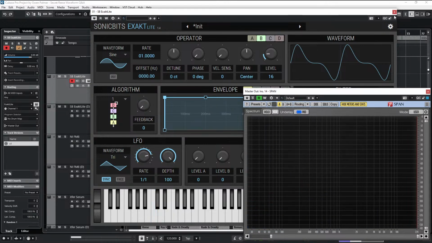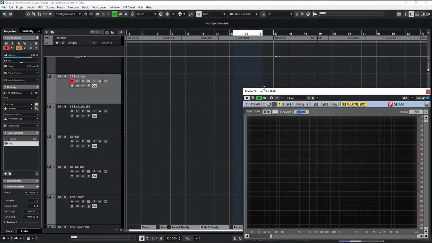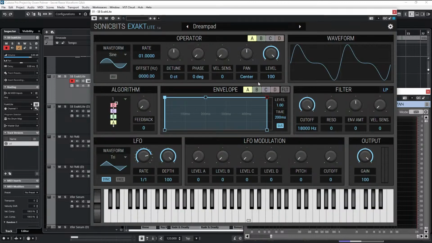That becomes useful later on. So actually, going back to Exact Lite, how you turn that into a Reese wave, well, you can't with this algorithm because there's only one output as such. If I activate operators C or D, they're going to change the sound of B and A. So I can show you that if I go to C and start to turn up the level. We've lost our Reese wave and it's never coming back, essentially.